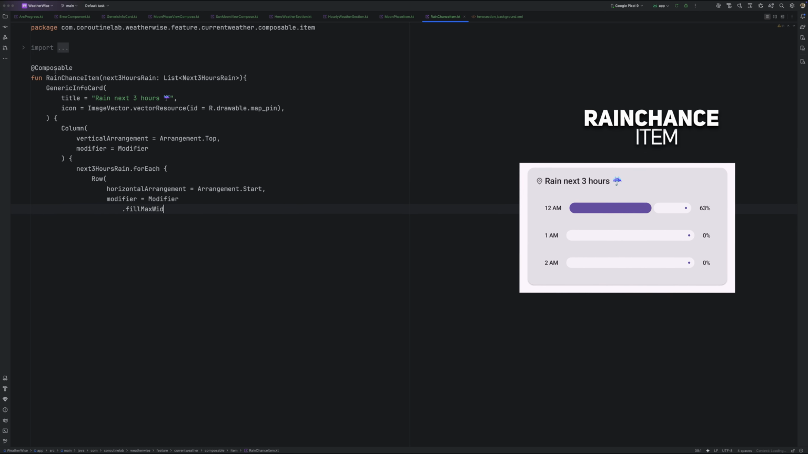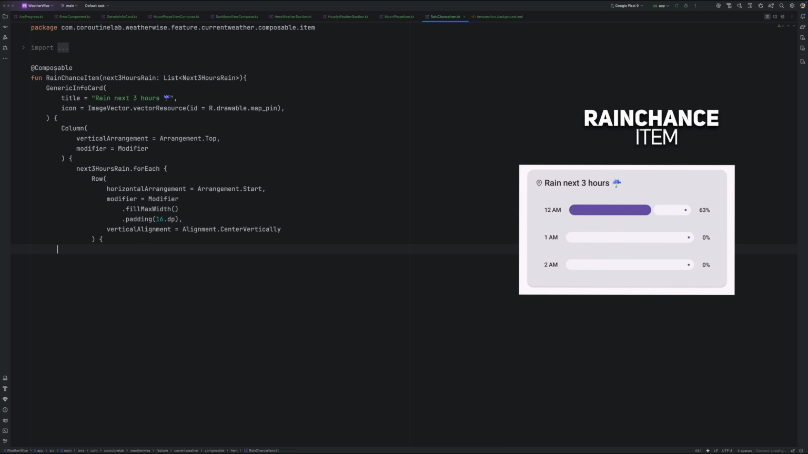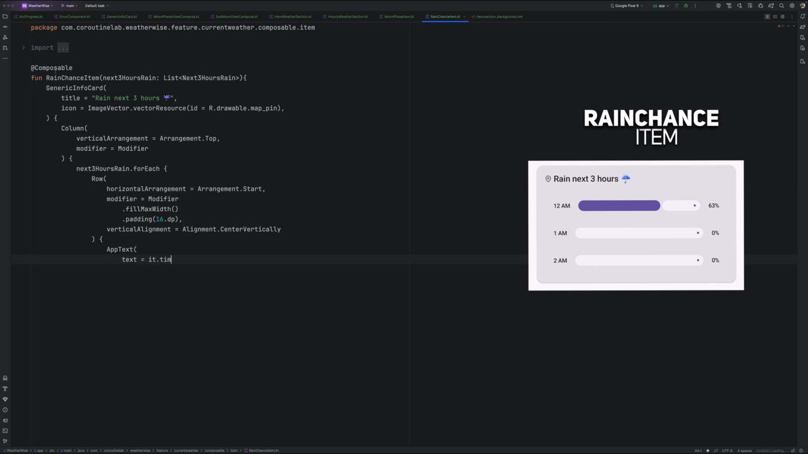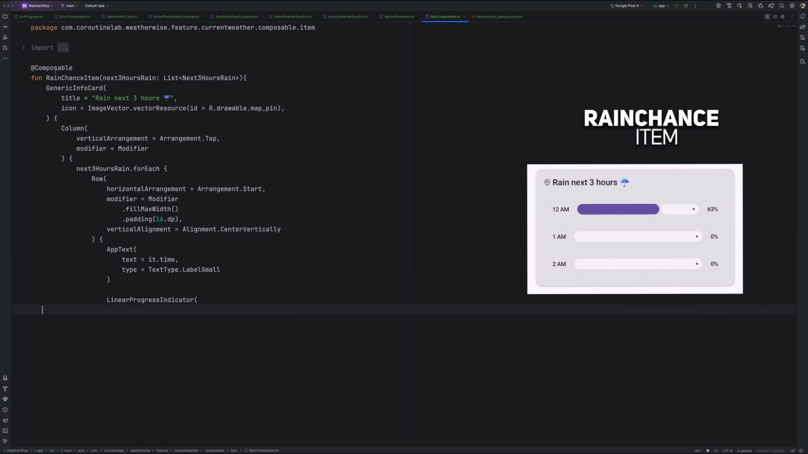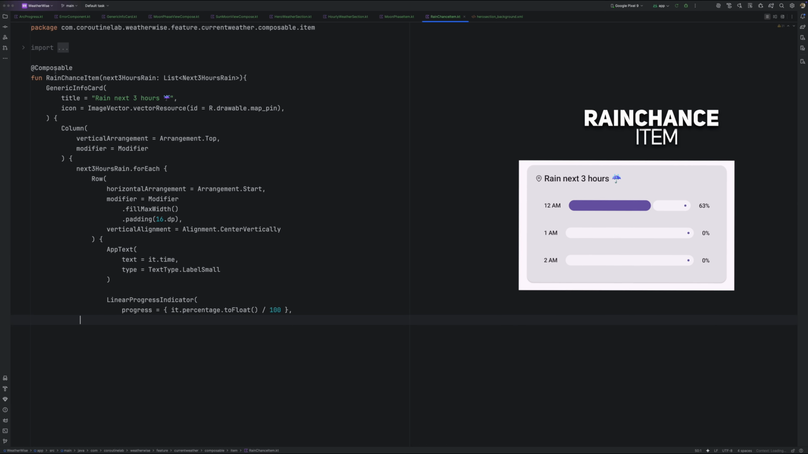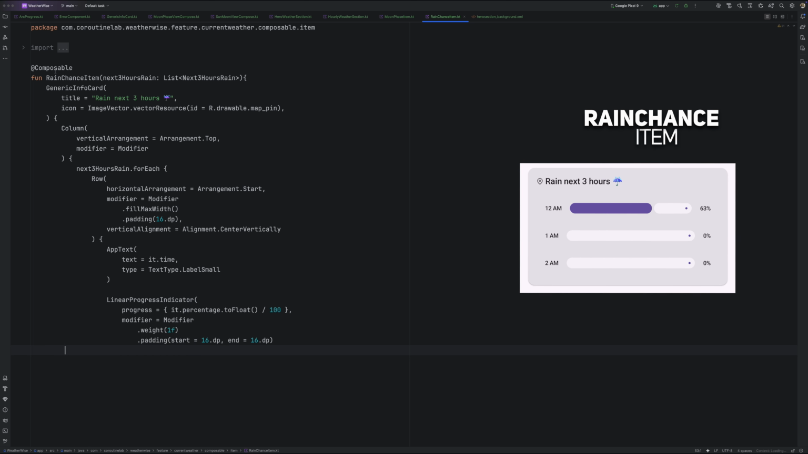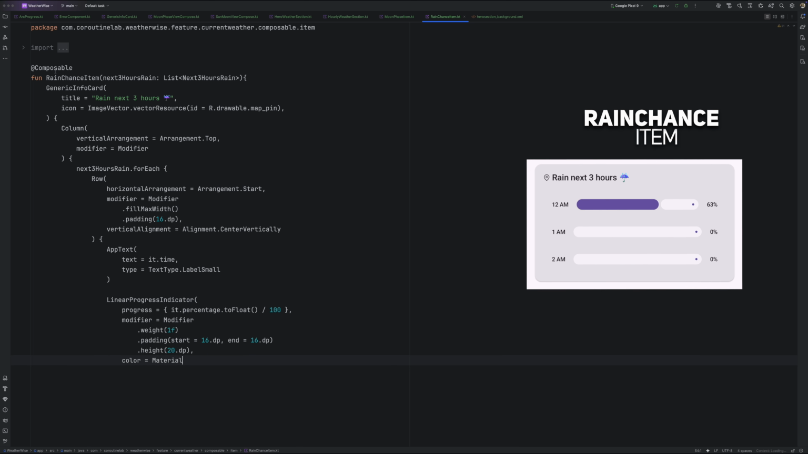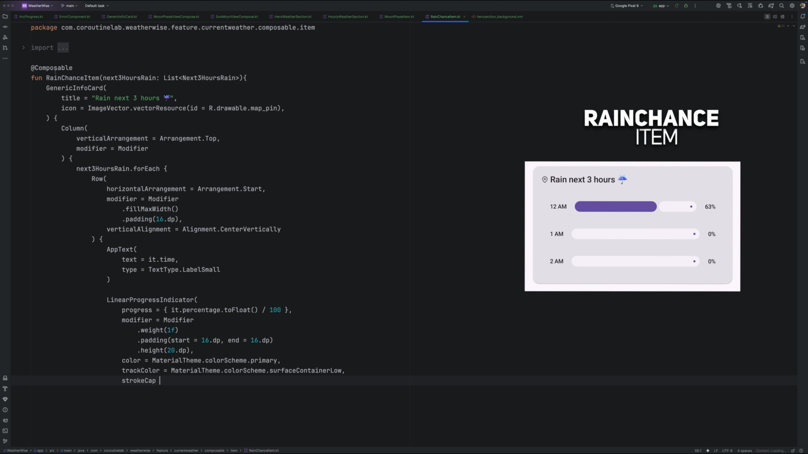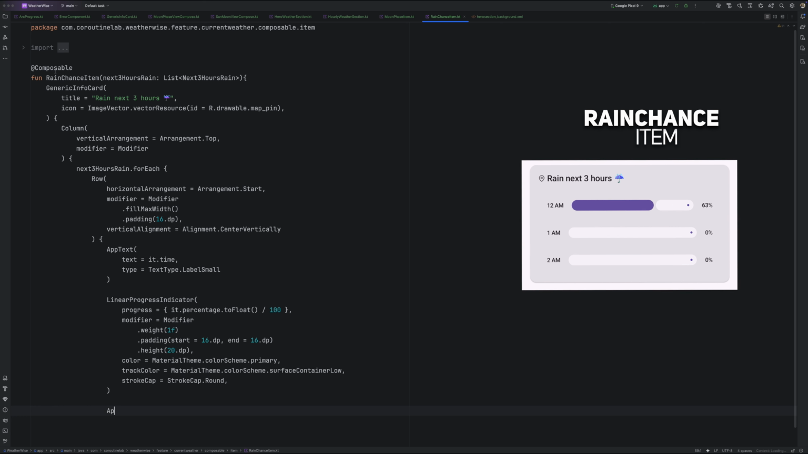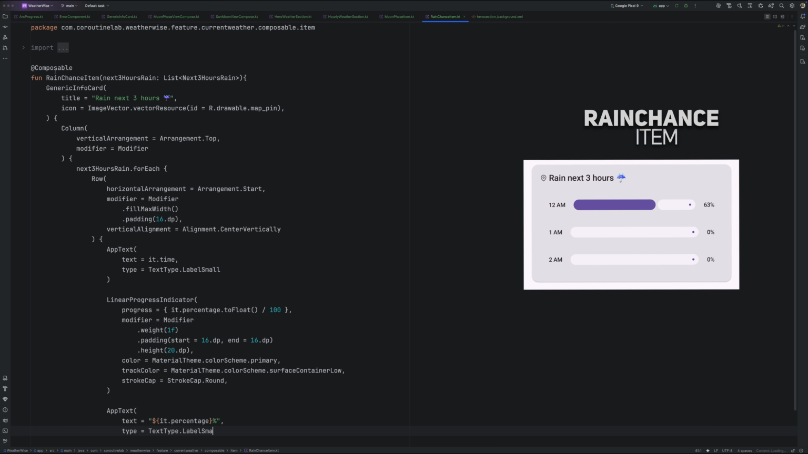We forEach through the next 3 hours rain list. For each item, create a row that fills max width with padding and is center aligned vertically. The first element is the time displayed as label small text. Next, a linear progress indicator showing the rain percentage. The progress lambda converts the percentage to a float between 0 and 1 by dividing by 100. The modifier uses weight 1 to fill available space between the time and percentage labels. Finally, display the percentage value with a percent sign using label small text type.